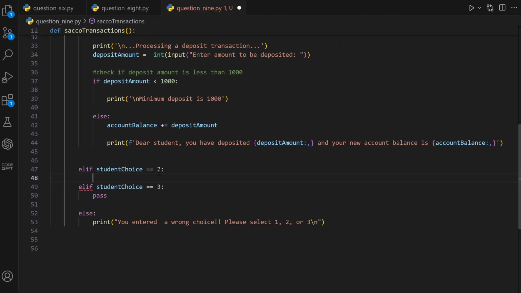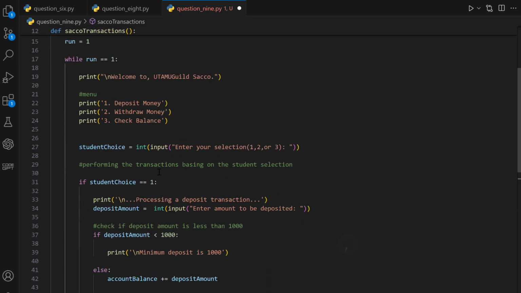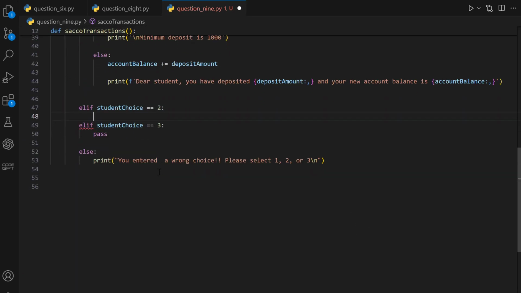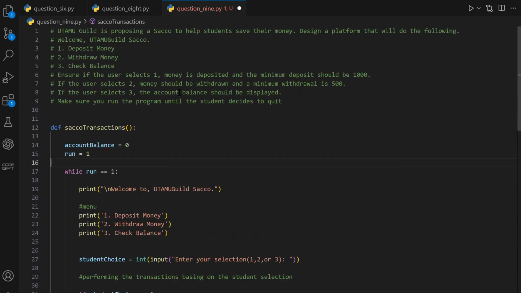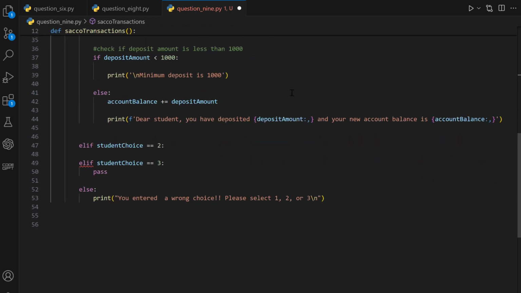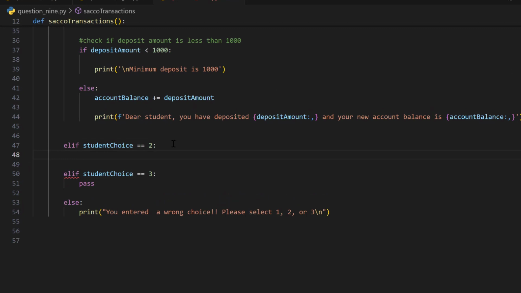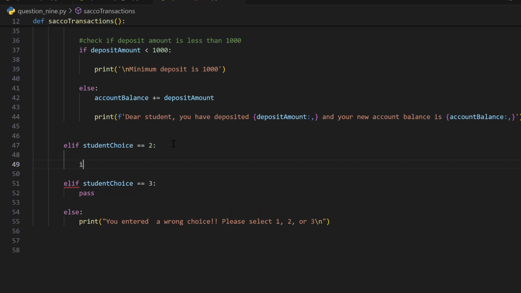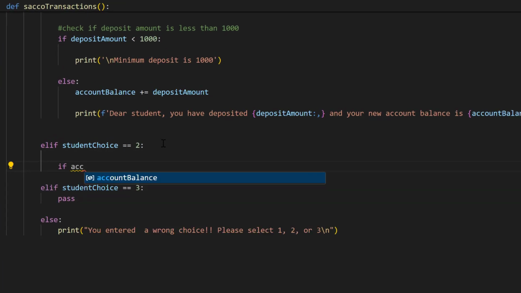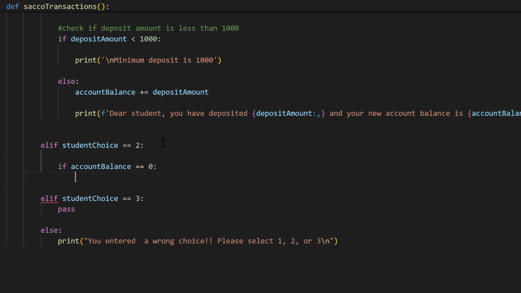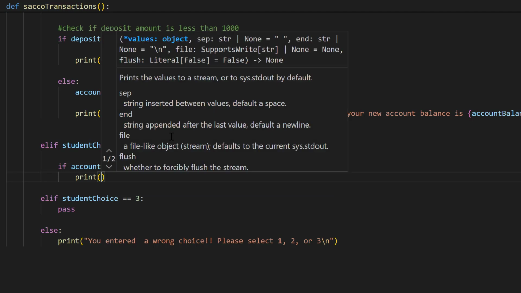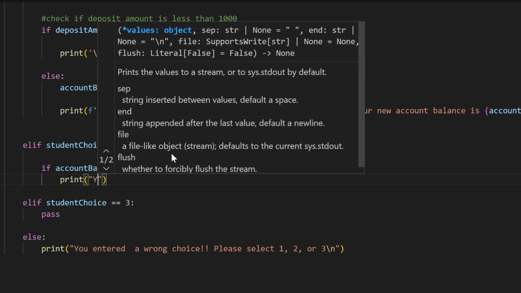Then for option 2, where the student is now interested in withdrawing money from their account, we are being told that money should be withdrawn and the minimum withdrawal is 500 shillings. So the first thing we actually want to check is a case where the student's account balance is 0, in a way that we do not want to perform any withdrawal transactions if the student's account balance is 0. So we are going to check if the account balance is equal to 0. Then we tell the student that their account balance is 0.